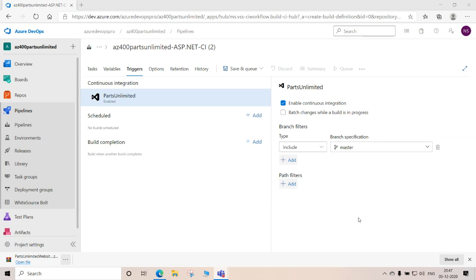Now if you look at the left hand side on this page, you have scheduled and build completion. As we have discussed, with scheduled you might want to run a nightly build, or run a build at a particular time of the day or night, when no one is there, systems are idle, and things can run without impacting anything. So that's something you can do.